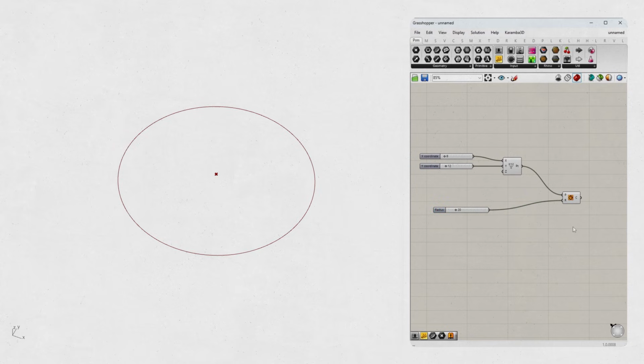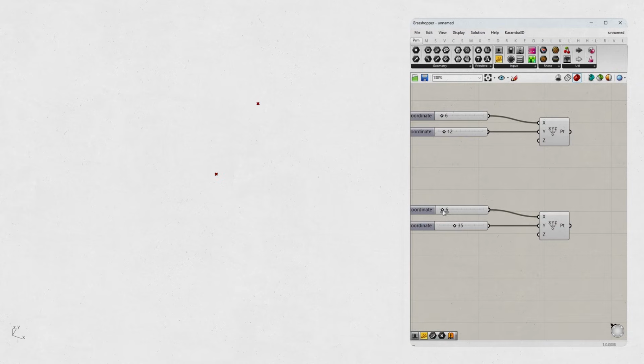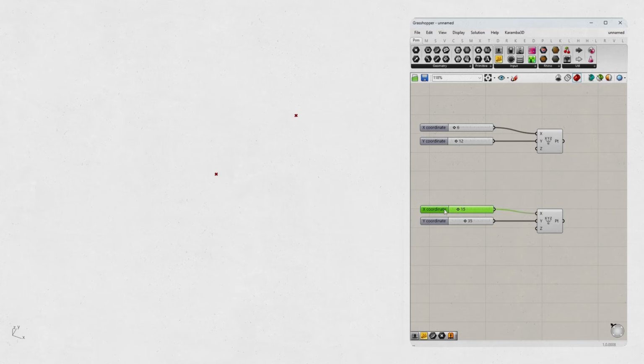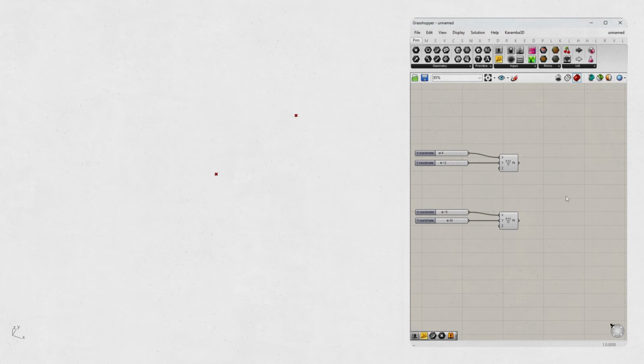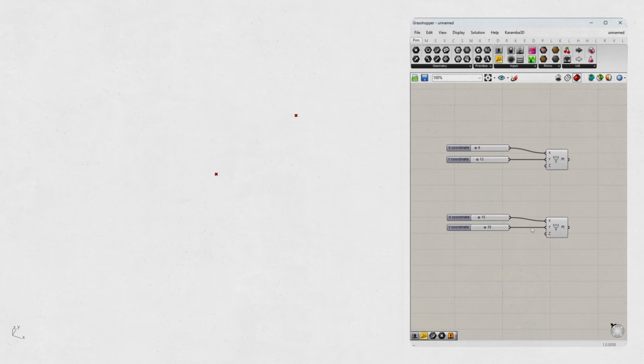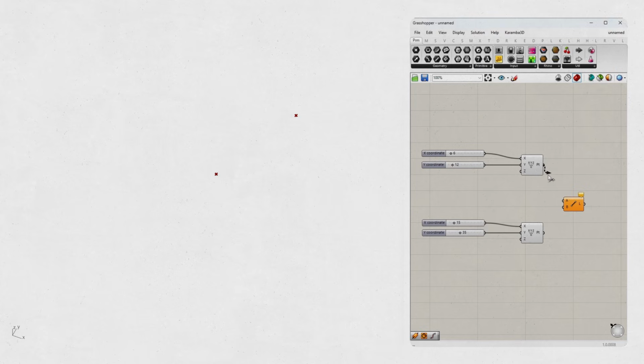When it comes to creating a line, you need to think about it in the same way. This time we need 2 points: one for the starting point and one for the ending point. So I'm going to add 2 construct points, and for each of those, I'll set up sliders for X, Y, and Z. It's pretty straightforward. Then I'll connect those to the start and end inputs of the line component. Now, here's the cool part. When I mess with the sliders, the line moves around like a living creature in space.